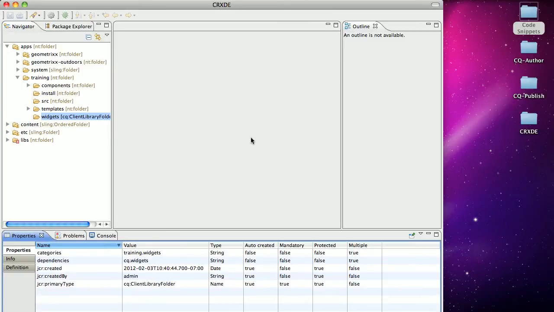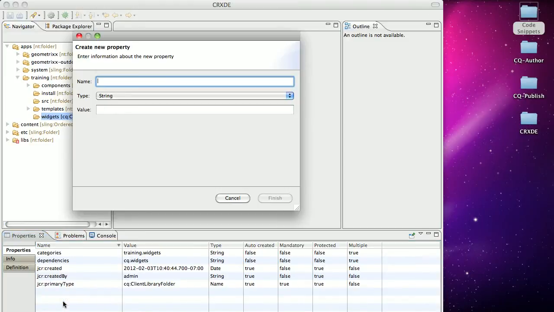So now the next thing that we want to do is define a property that will define the component that the resource is actually based on. So I'm just going to say add property here, and I'm going to say sling:resourceType. This is going to be a string, and then I'm going to say widgets/clientlib.